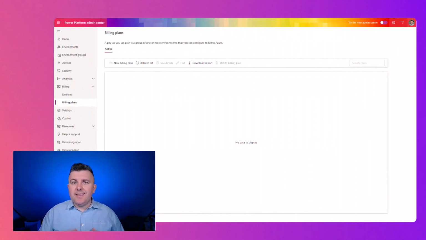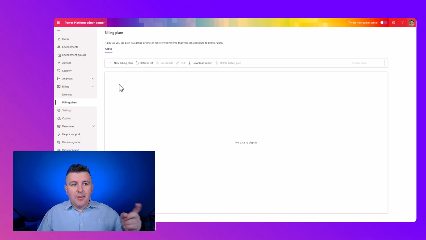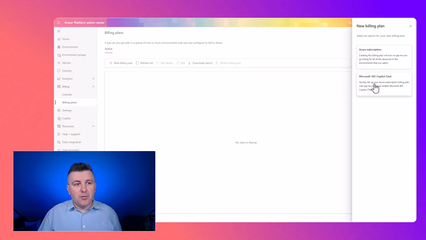If you are interested in setting up the pay-as-you-go model for the AI agent in Microsoft 365 Copilot Chat, which remember is based on Copilot Studio, you can set up that kind of configuration in the Power Platform Admin Center. When you open that section, go to billing plans, select new billing plan, and you will have the possibility to use the Microsoft 365 Copilot Chat option.